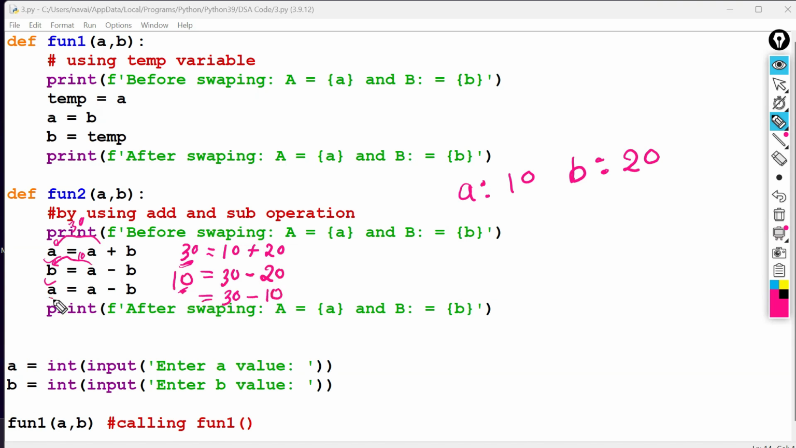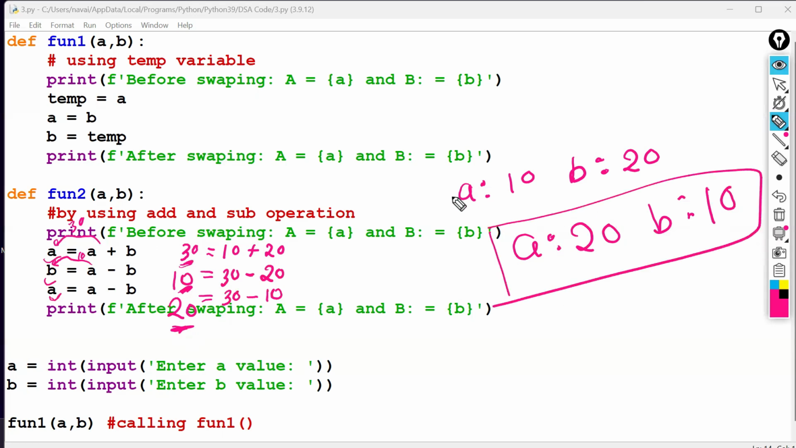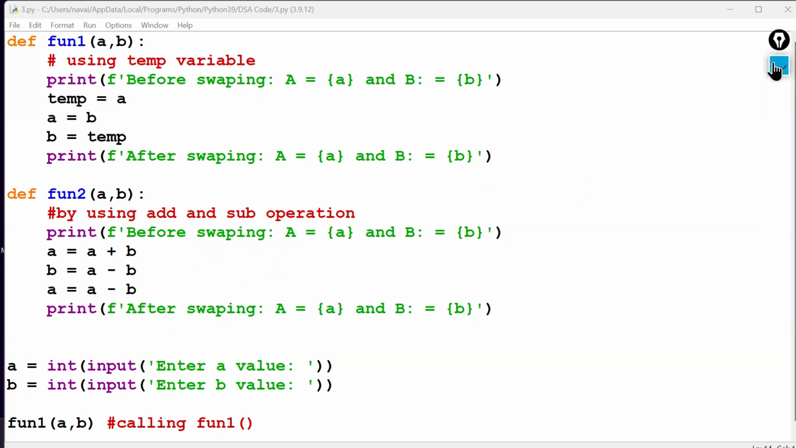Now we are updating again which value? A value. So what is the A value? 30 minus 10, which is 20. So can you please tell me what is the final value of B and A? A final updated value is 20 and B final updated value is 10. So this is how this logic is working. As you can see here, our numbers have been swapped. A value is 20, and B value is 10. So like that, this approach is working.